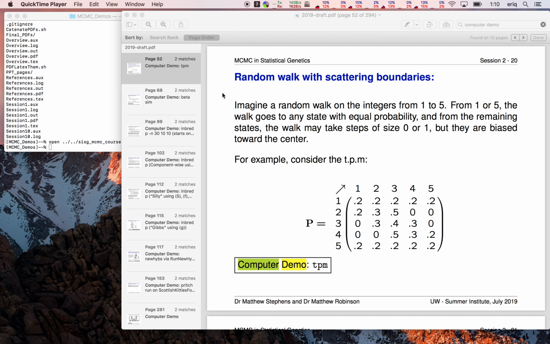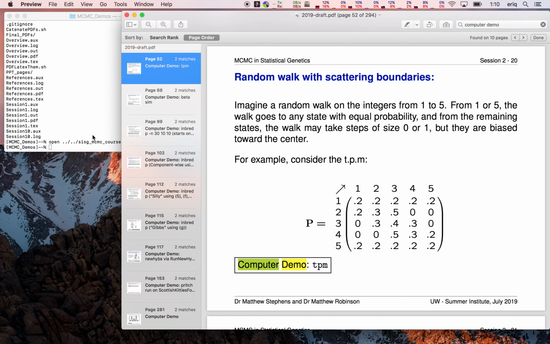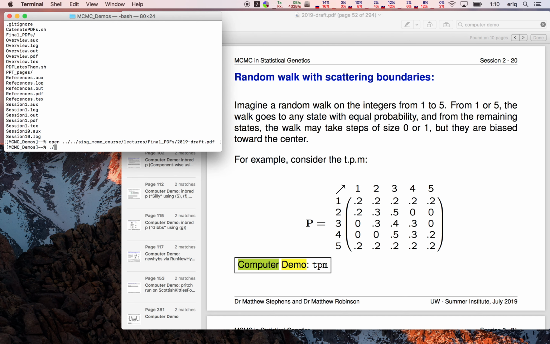I'm just going to run through a few of the little MCMC computer demos I've done. I've got the lecture notes open here, and I've searched for computer demo in it, so we can go through and look at each of them. First one is TPM, which stands for Transition Probability Matrix.